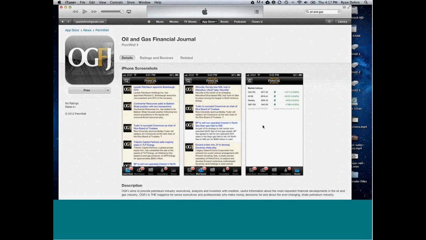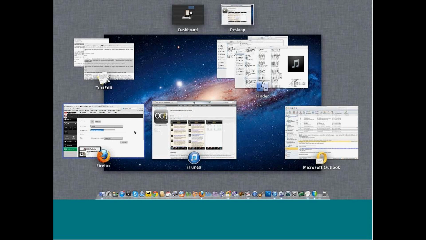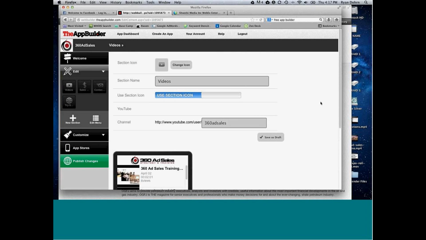Now, I don't know exactly how this particular app was created. What I'm going to show you now is how you potentially can create something similar to this absolutely free. Okay, absolutely free. So what I'm going to do now is take you over to a website, and this particular site is one that I've used before, and the website is called The App Builder. So it's theappbuilder.com.